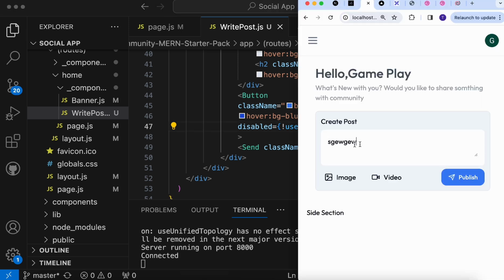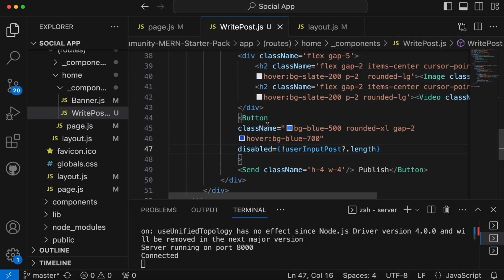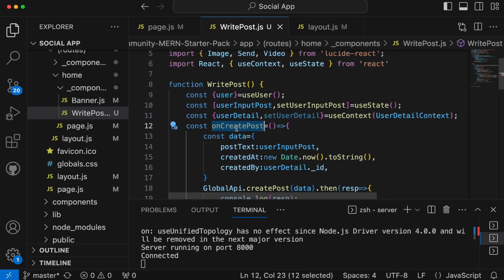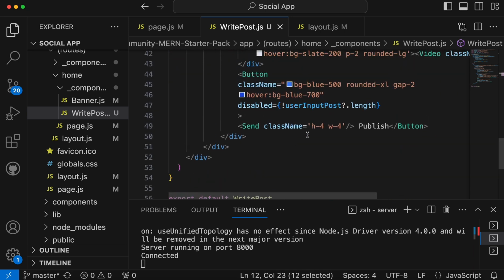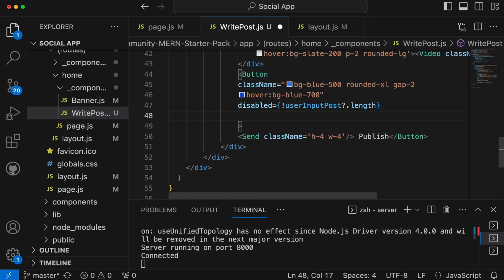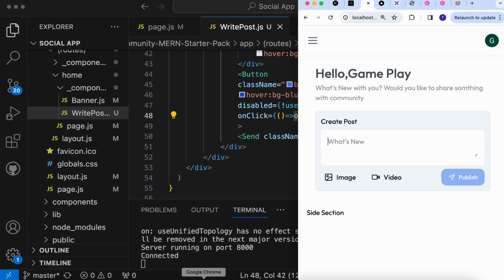And if I enter the value, see it's enabled immediately, okay, perfect. Now we have this method and we need to call this on the create post method when user clicks on this publish button. So let's add an onClick method, and we'll call this method, save it. Okay.